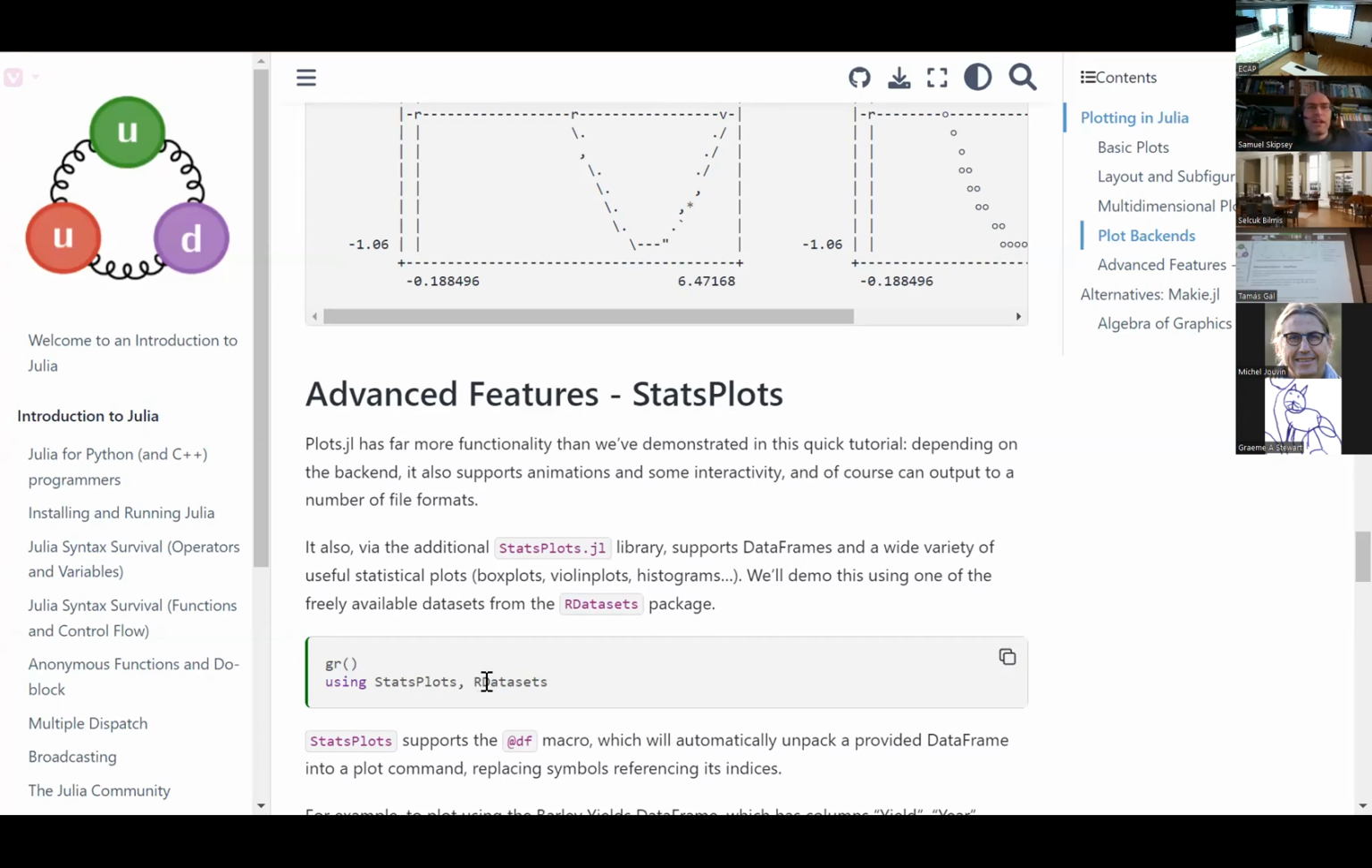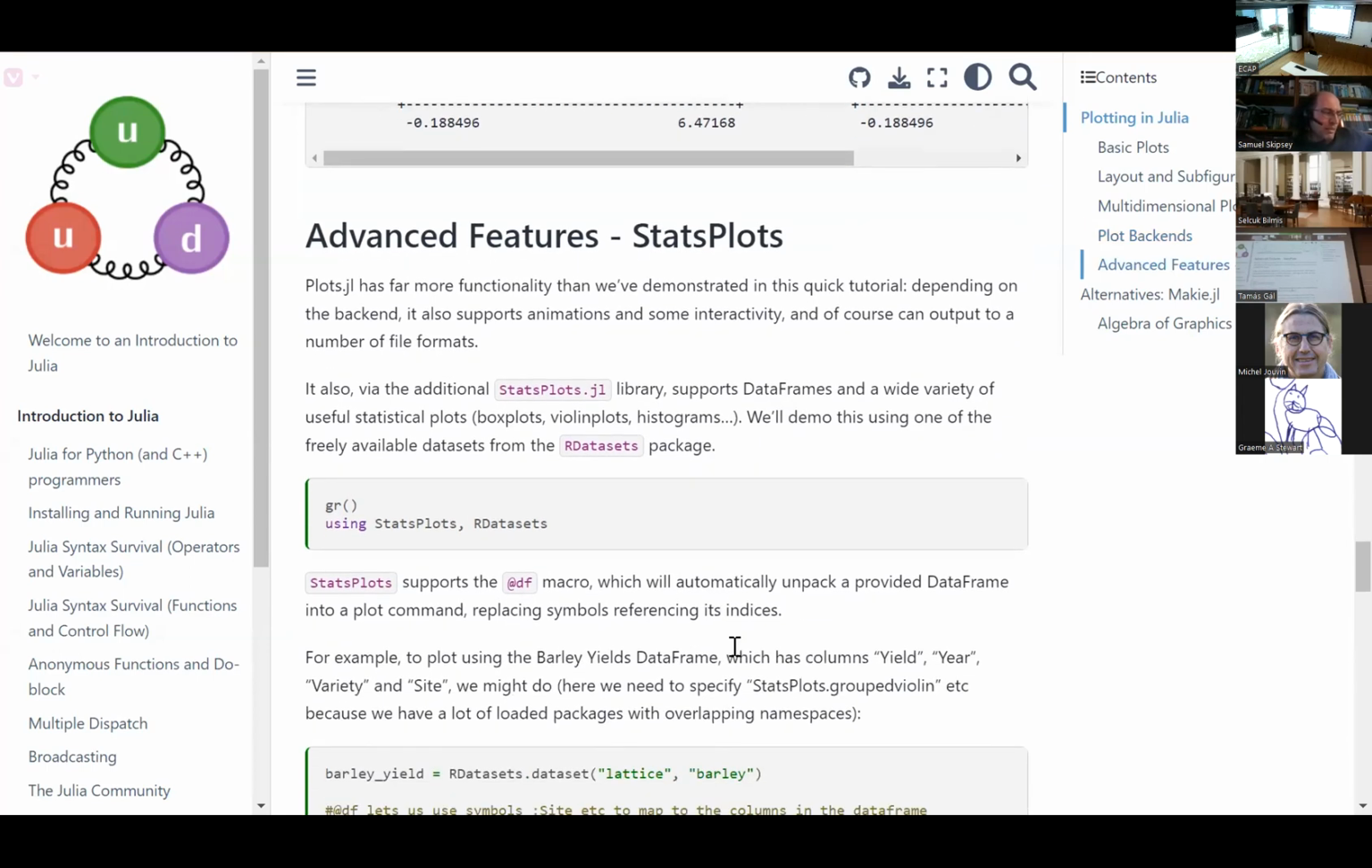I note that you don't need to use Plots. If you're just going to do everything with StatsPlots, you can just do using StatsPlots. You don't need to have done using Plots previously. So one of the things that StatsPlots gives us is this @df macro, which automatically essentially unpacks the provided data frame into the plot command, replacing the symbols referencing as indices. So we don't need to faff around with awkwardly accessing parts of a data frame. We can just specify the data frame's column names, and the @df macro will create a valid plot for us.